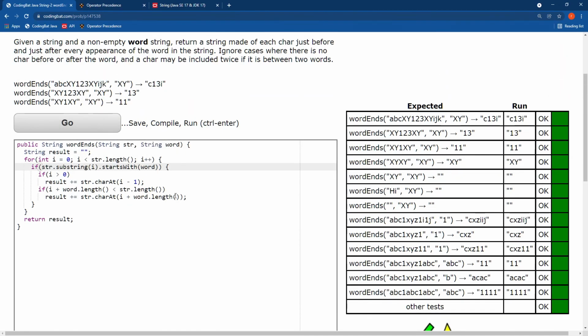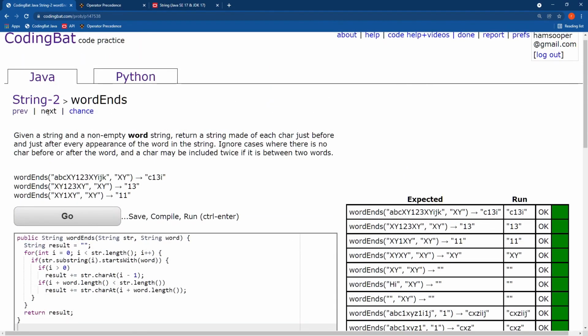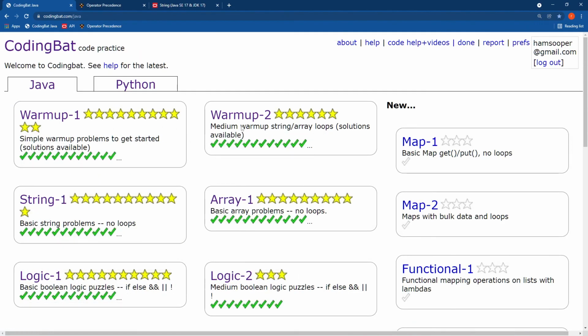Yeah, and really, I feel like if you just forget about these if statements for a second, it's pretty clear what we're doing. Whenever we find a word, we're adding the character right before the word and right after the word. We just need those extra if statements so that we don't go out of bounds. Okay, so that was the end of the string2 section.